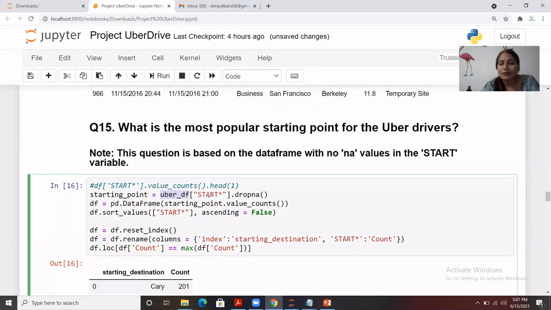This is the data frame, and we have selected a column. The missing records we have dropped. That's what you can see from here. Either you can use the df column, or you can simply apply dropna for that. And then we store it to a new variable, starting point, and then we apply value_counts on the records that we extracted. Let me give you the idea of how we are going to have that value.